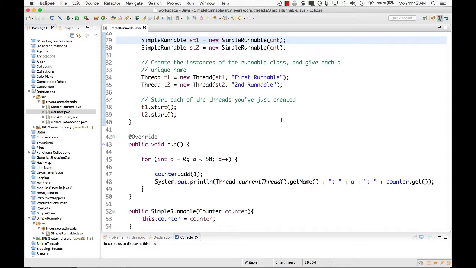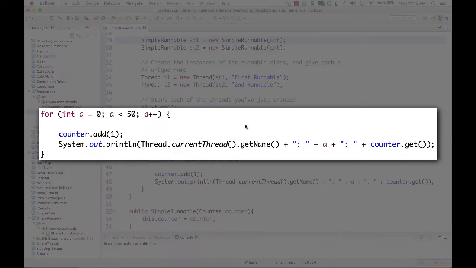Now, when we're actually looking at running this, here's what's happening. We're going to go into our run method, and we're actually going to do counter.add. Now remember, multiple threads can be executing the add, or at least trying to. Only one's going to add at a time.